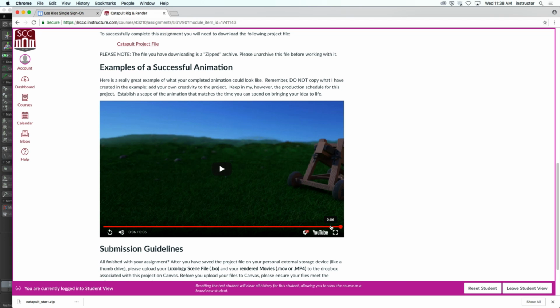This is a great example. This could be, if you put some energy into it, a really cool animation. Okay? You've already created a cool rig. You're 25% there. Okay? Make a cool animation.